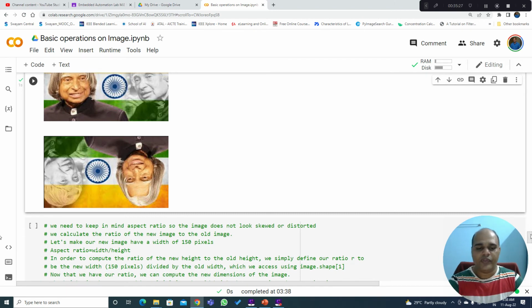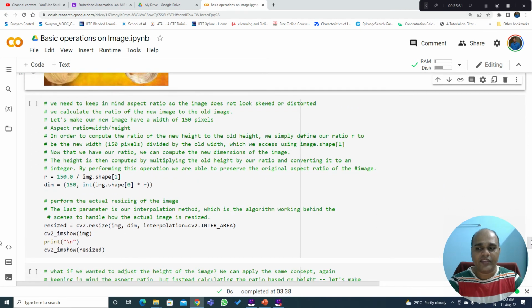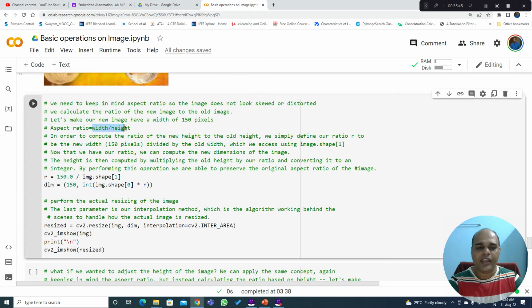The next operation we are going to discuss is the resizing operation. As I said, while resizing, we need to maintain the aspect ratio, so that the image will not look distorted or skewed. So what is aspect ratio? Aspect ratio is nothing but width by height information. Let us take the first example. I need a width of about 150 pixels. After resizing, I should have my new image with 150 pixels width.